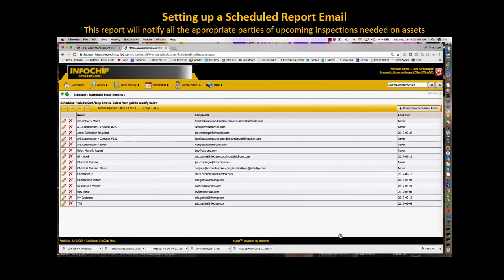And now we've created a scheduled email report. We know that we've asked for that report to be sent out every Monday. And it's going to go to Bob, who is the supervisor for all of AZ Construction, and then Harry, who is the manager at the Exxon expansion location, as well as to the internal salesperson, Jim Stradinger, so that everybody once a week knows exactly what the current state is.